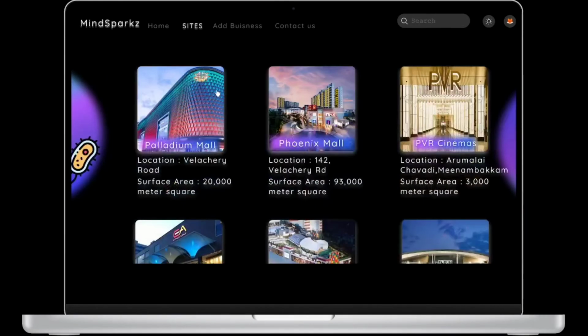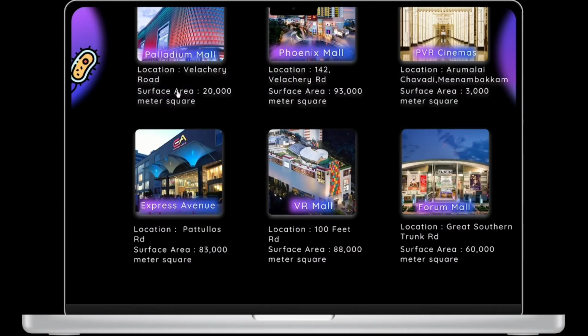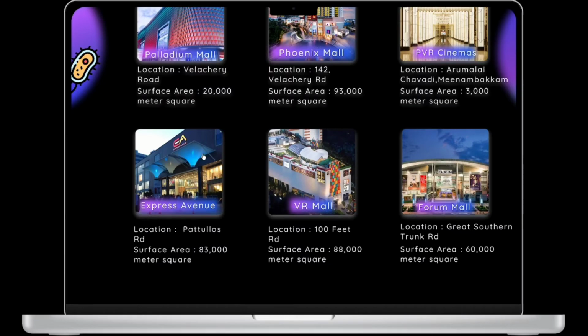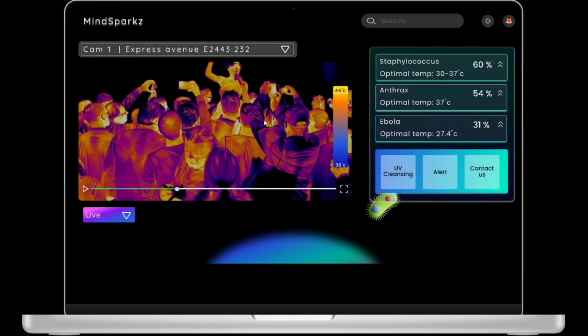So sites. Here you may wonder why we have the surface area and all of this information and all the description of these different places. Why do we have it? Because surface area is directly proportional to the number of people. Just think about it. So now let's take an example of Express Avenue. Let's click on it. So in this we have an infrared picture which shows the temperature, the range of the temperature, and here we can find one option is present.